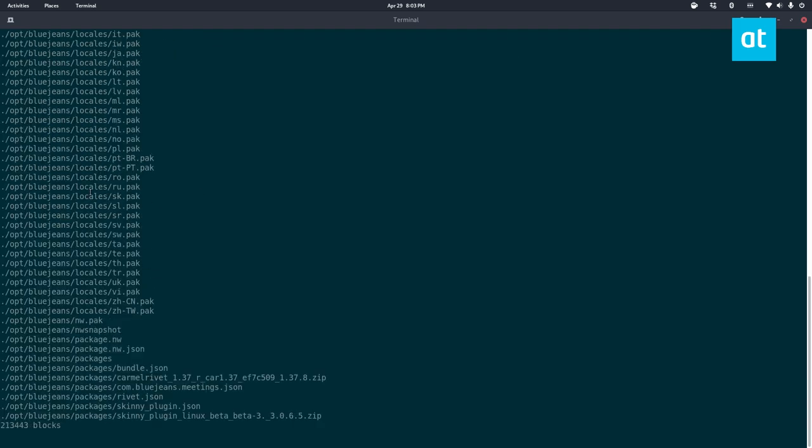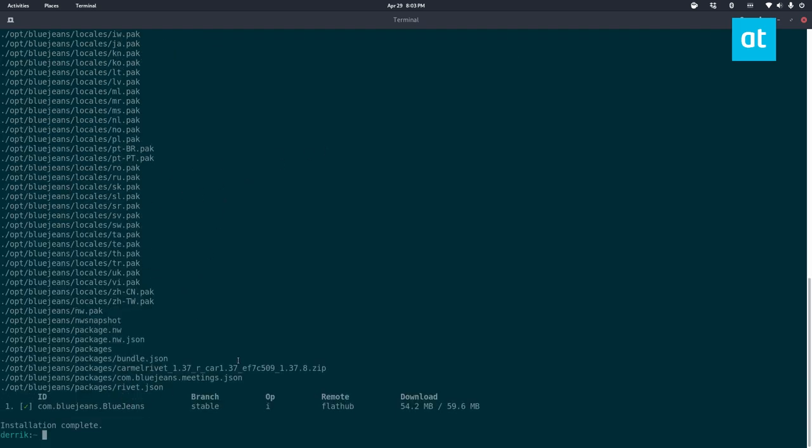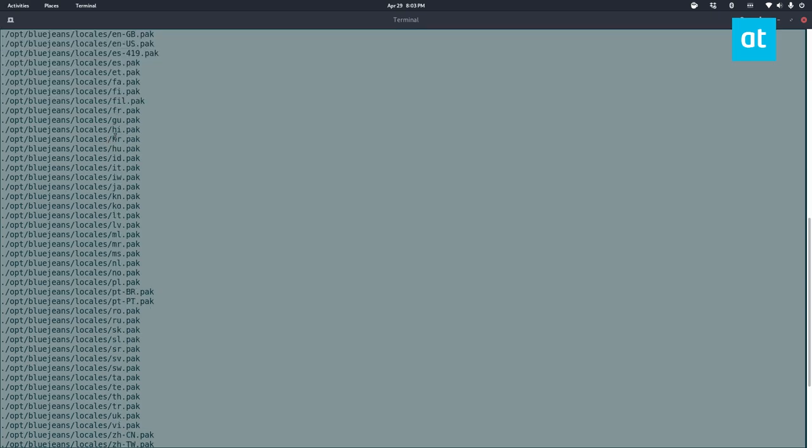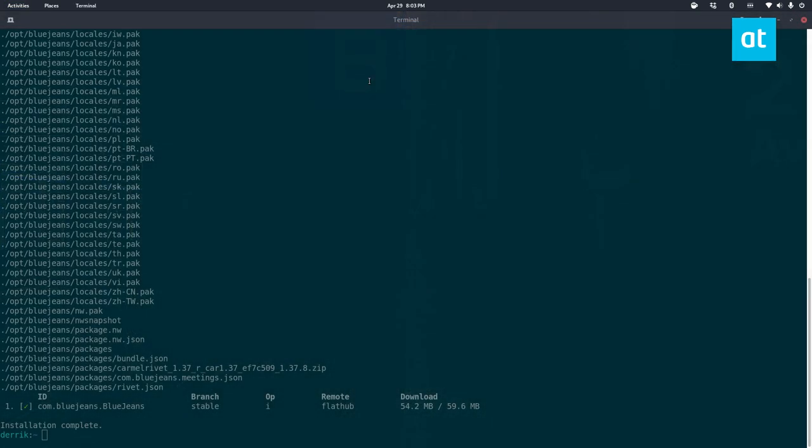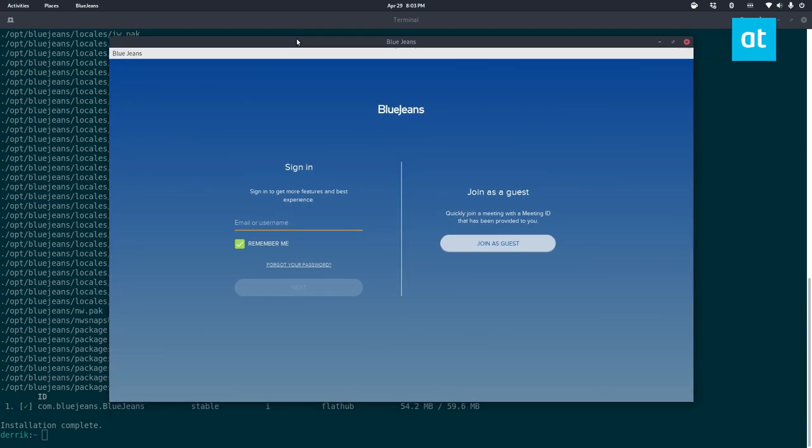Once the installation stuff is done, you can see it puts a lot of files in there. But then we can just search for Bluejeans and click on it, and it should open up momentarily. And now at this point, if I had a Bluejeans account, I could sign in or I could join in as a guest. So that is how you get the Bluejeans video conferencing app installed on Linux.